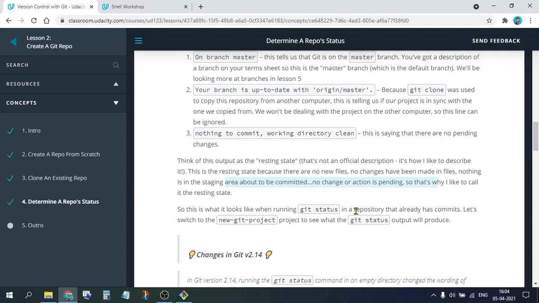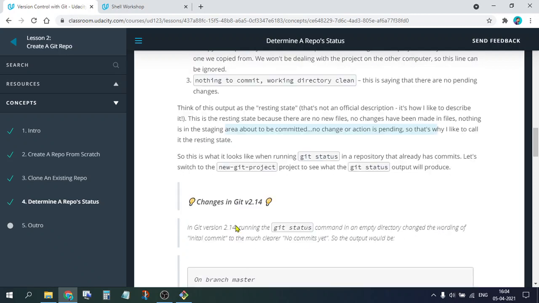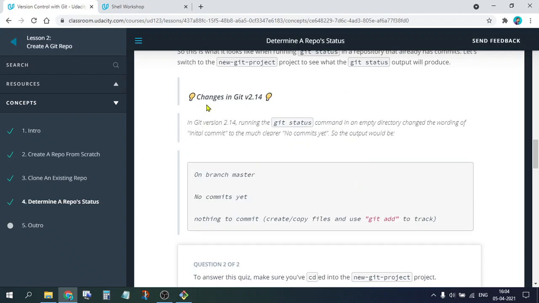Right now, running git status, the repository already has commits. Let's switch to the new git project to see what the git status output will be. In git version 2.4 and later, running git status in an empty directory changes the words initial commit to much cleaner: no commits yet.